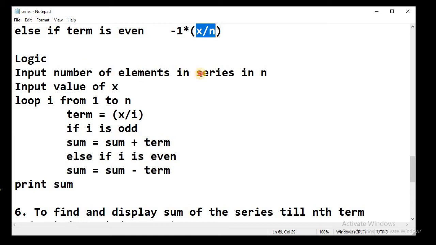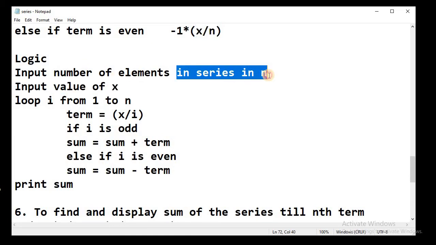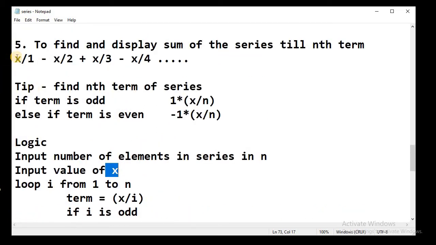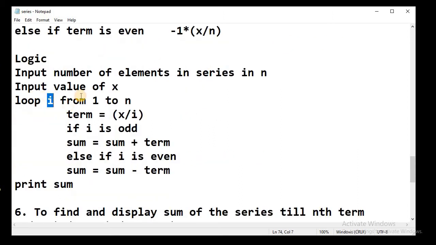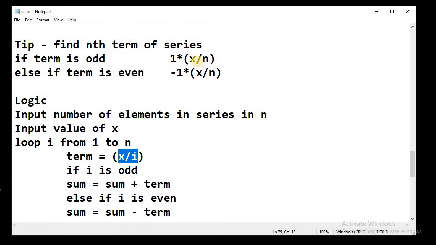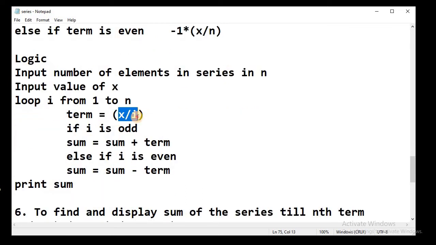Input the number of elements in a series and store that into the variable n. Then we will ask the user to input the value of the variable x that we need to replace here into the series. Then we'll run a loop from 1 to n, and now inside the loop we need to calculate the term. So the term is x upon i. How we have got this term? With the help of the formula of nth term. So this is x upon n. So the ith term will be x upon i.